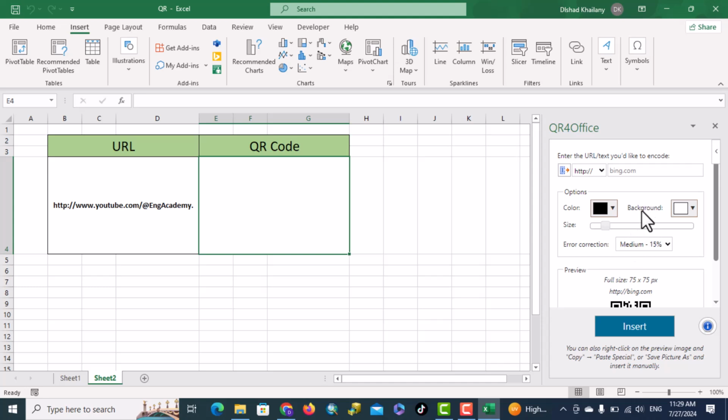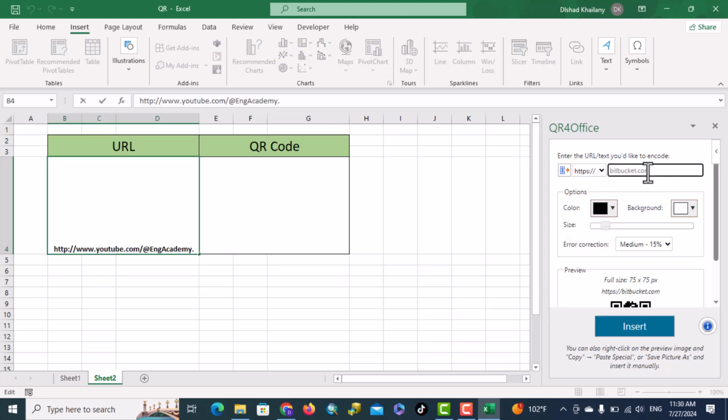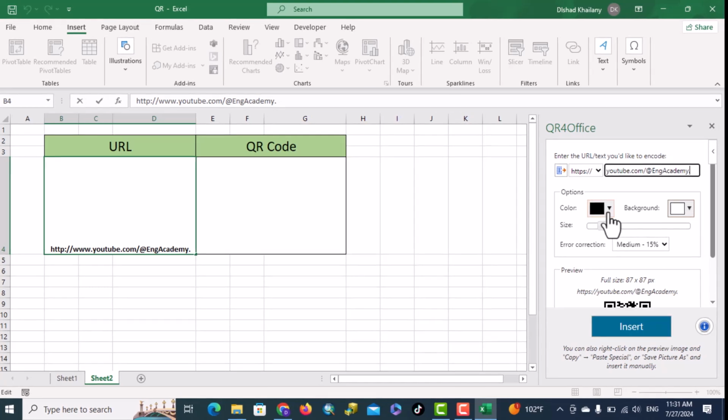It opens as this window. Here you have various options. You can use URL, mail, telephone, and some other options. We will go for URL. Here, write the URL that you have. I'm going to type my YouTube channel.